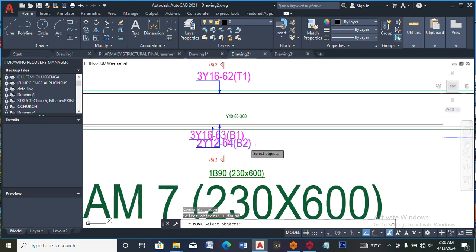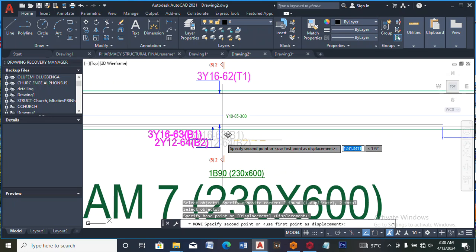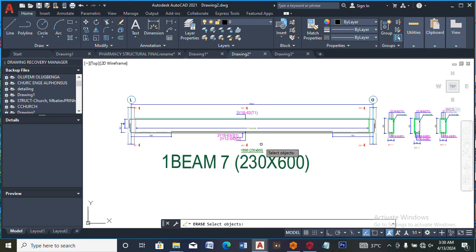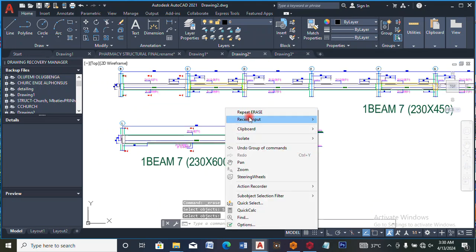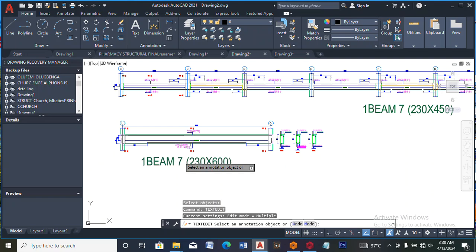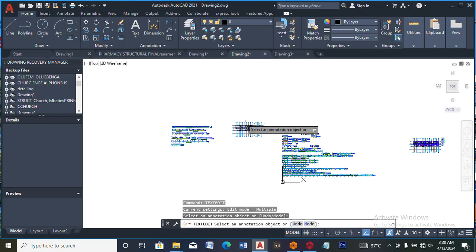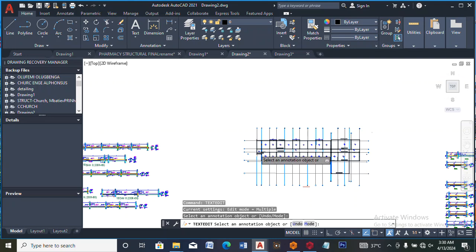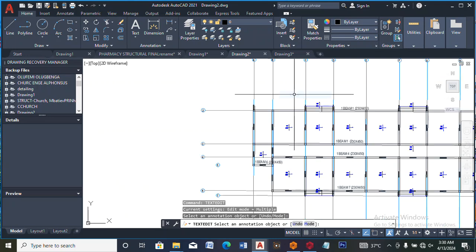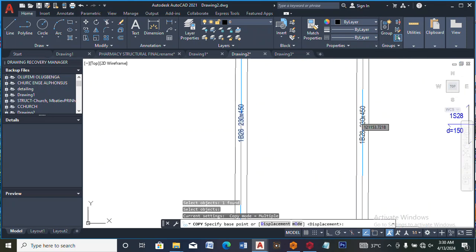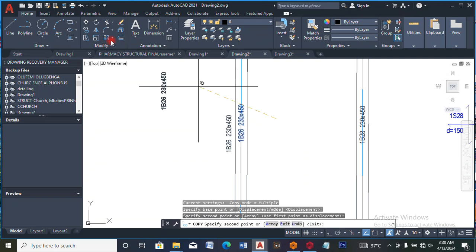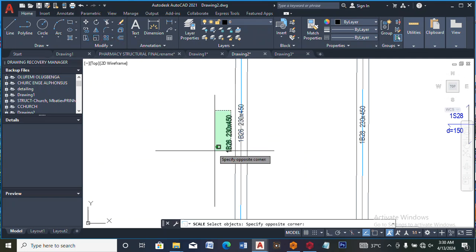So we arrange it now. Remove it. This is B9. So we are done with our x-axis. Now we'll be going to our y-axis. So I can just copy one of them, one of the right up here. You scale it. You increase the scale.